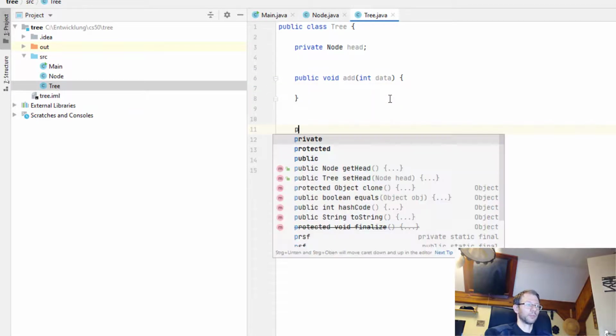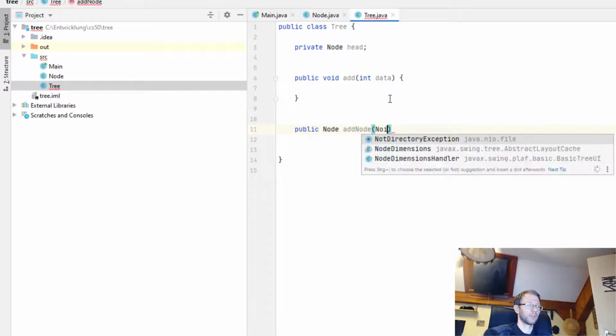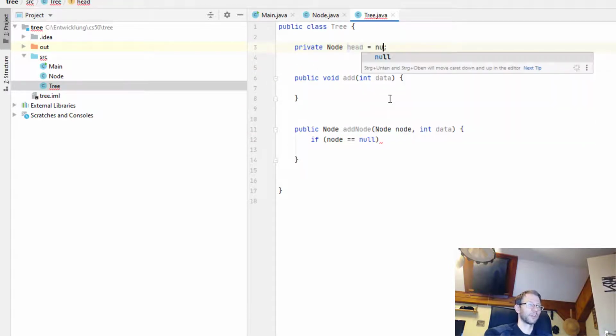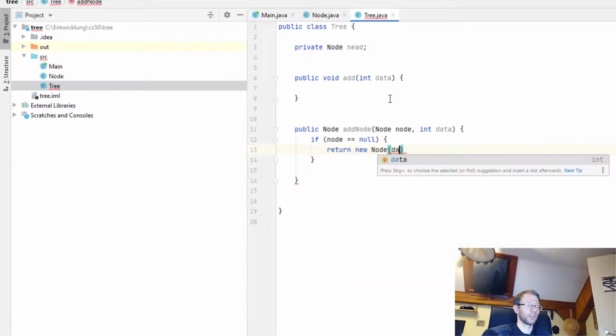And now we need a little helper method which will return a node. We say addNode, which takes the node as a parameter and our data. In here we check if this node is null, like this head here. We could write null, but we can just say that. So if it's null, then we return a new node with that specific data.